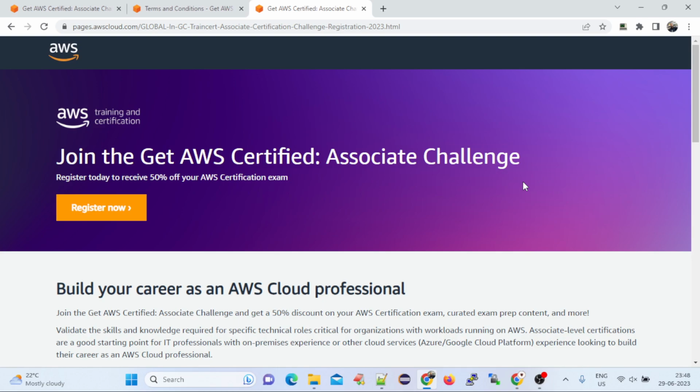This offer has a specific timeline, and it is not available always. We will go through the dates and times and all those things on the terms and conditions page. I will give this page's URL in the comments. You can take that URL and register for an exam.